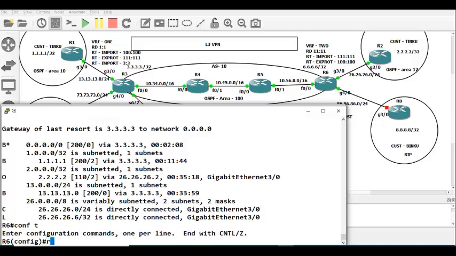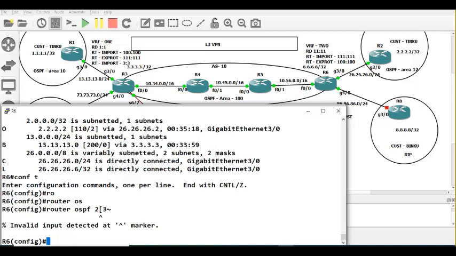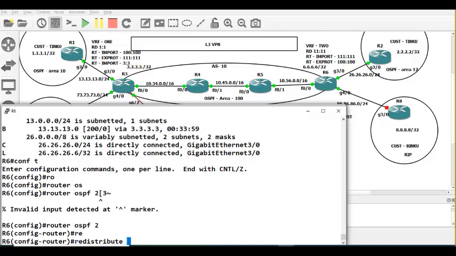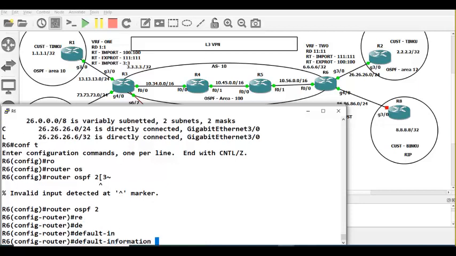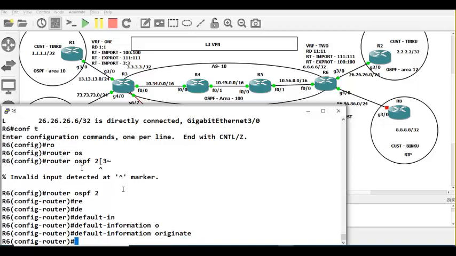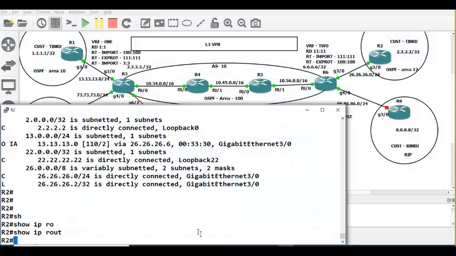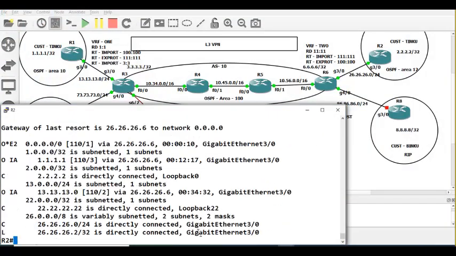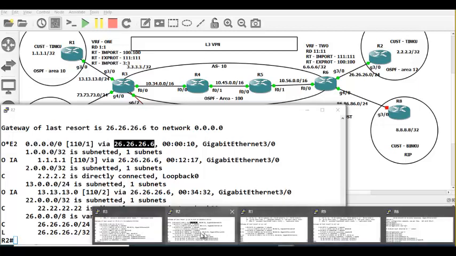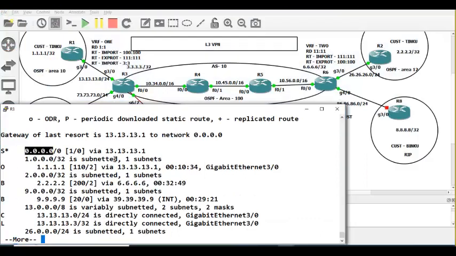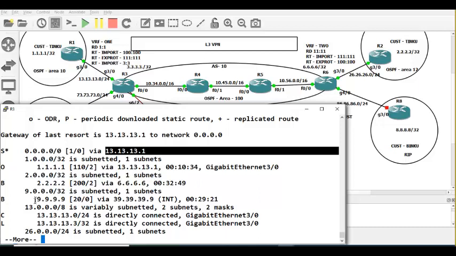So I'm going to router OSPF 2. Redistribute, no need. Let's try this: default information originate, to check whether it can use the default route and give it to R6. Because we are using OSPF, I'm using the OSPF commands. Wonderful. So OSPF has given a default route. This will be sent to router 6, and router 6 will send it to router 3. And router 3 knows the head office, and the head office knows the internet. That's all.